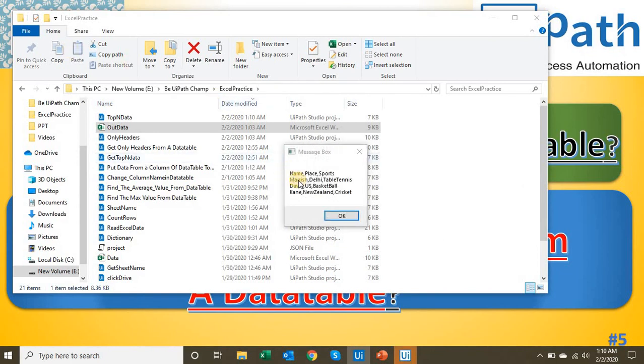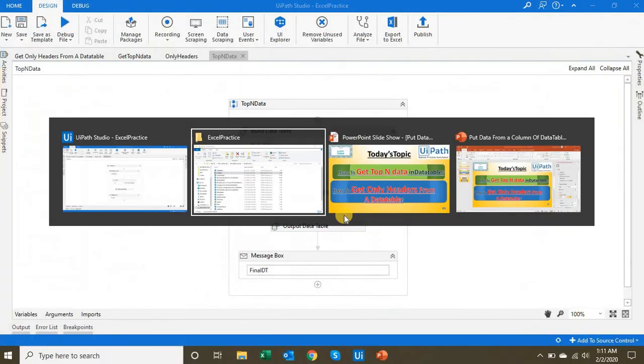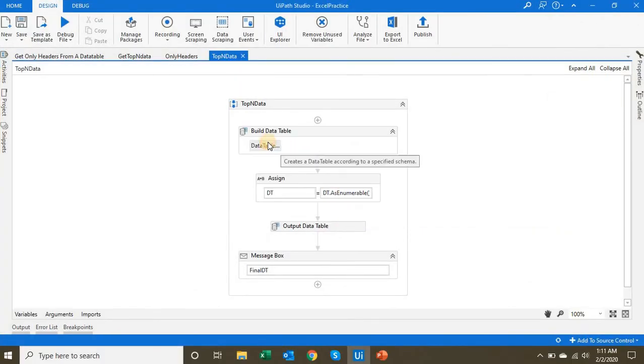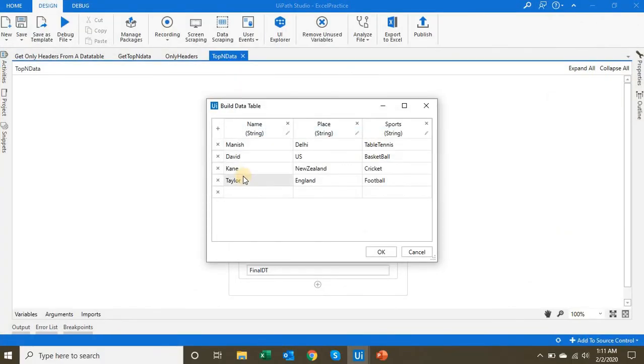See, here we got only 1, 2, 3: Manish, David and Kane data. Let's see if we have. So we have 4 rows, and Manish, David and Kane we got from our workflow, so it's working fine.